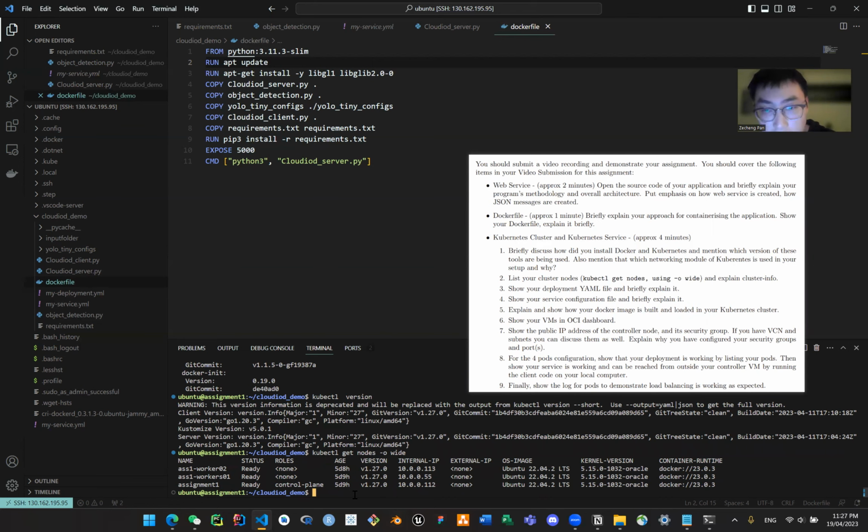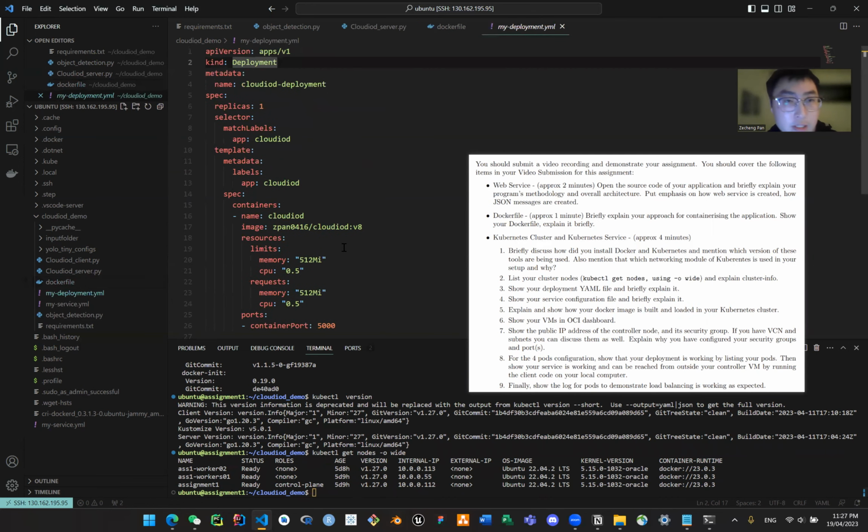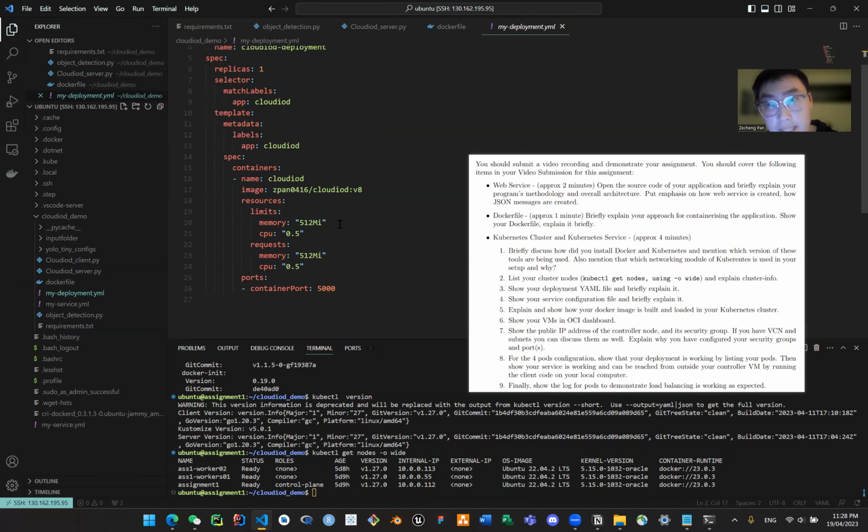Okay, now let's show you the deployment YAML file. As you can see, I named this app Cloudwise, and I use this image to create the container, and I limit the resources each pod can get. As it displays, the memory limit is 512 and the CPU is 0.5. And I also set the port it should listen on as 5000.